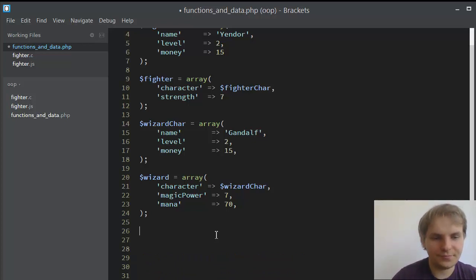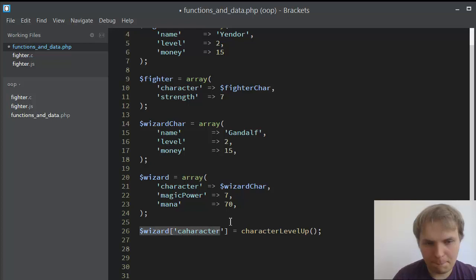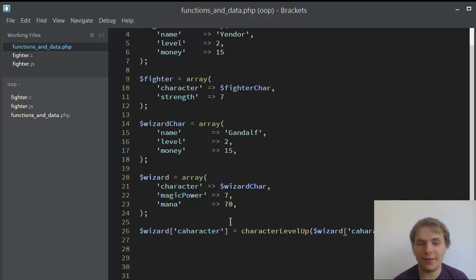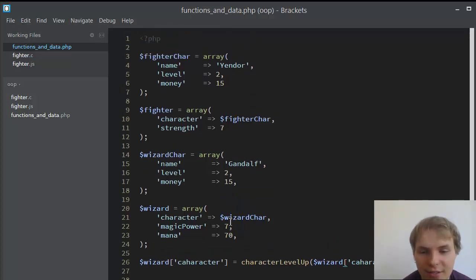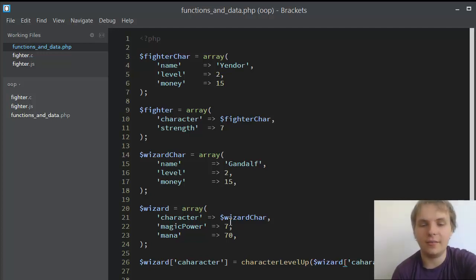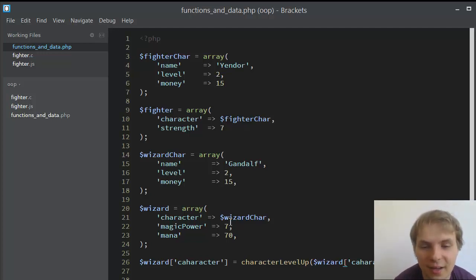Alright, so now when you want to level up, we would write something like this. We would say $wizard character equals character level up wizard character. Alright, so now we have separated the character logic from the actual class specific logic, and we can use the same function to level up both the wizard and the fighter.